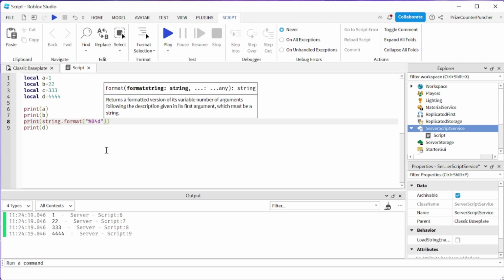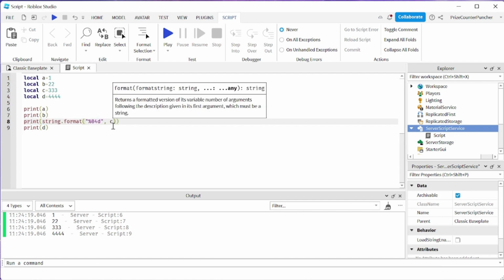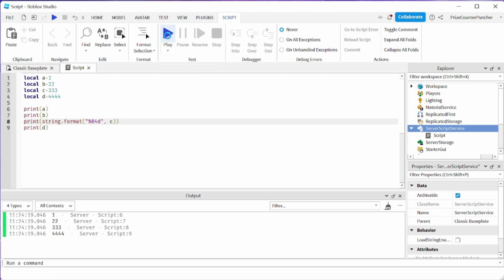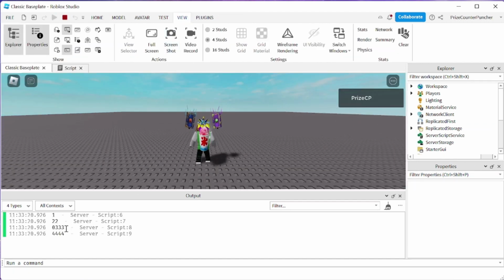The second parameter of this function is going to be my variable. So my variable here is C. This here is going to convert the content of my variable C into this format, which is a 4-digit decimal number with leading zeros. Let's now play and take a look. And there you see it. It is a 4-digit decimal number with a leading 0.